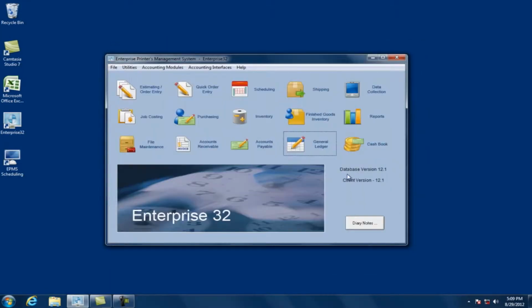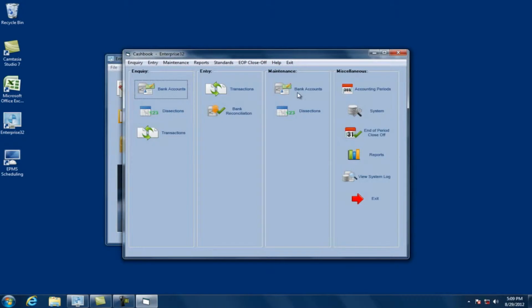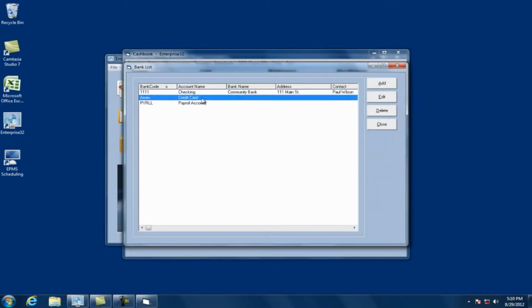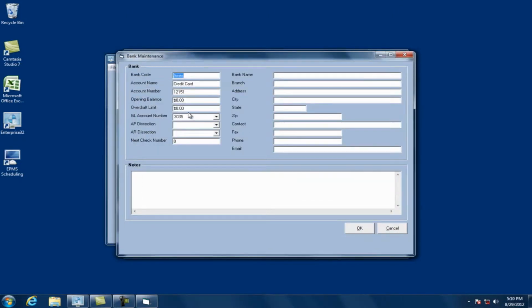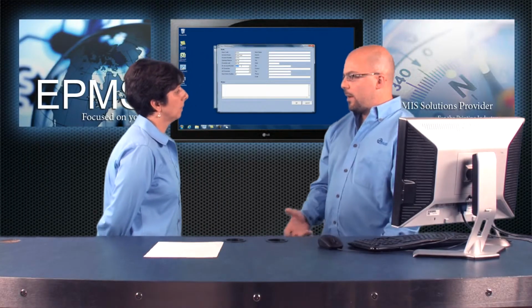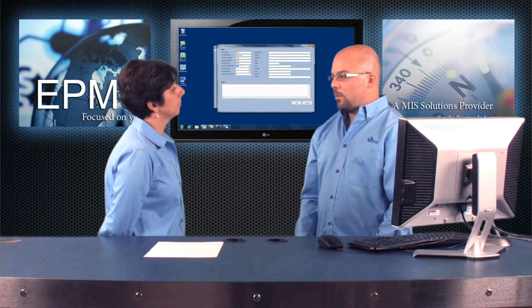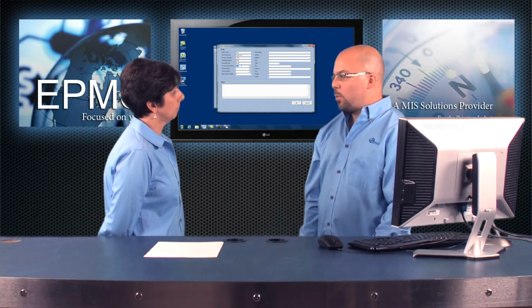The second thing would be in Cashbook. You can set up a bank account called credit card clearing, American Express, however you want to code it. The key here is putting the general ledger account mapped to that credit card clearing. So if you set it up as 3035, you can point that here.